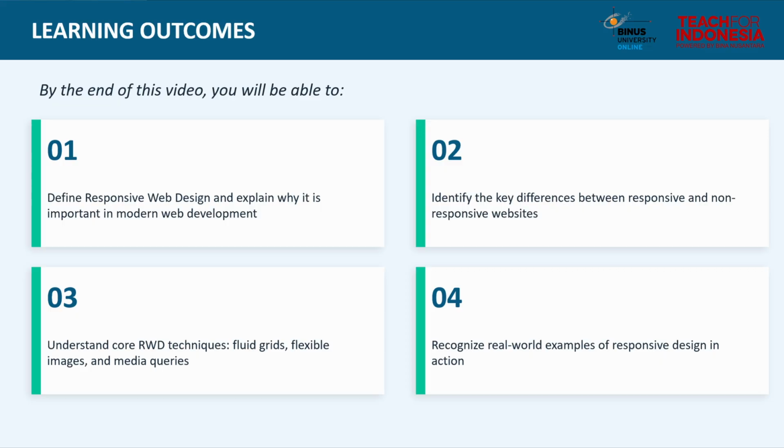First, you'll be able to define what responsive web design is and explain why it's important in modern web development. Second, you'll understand the key differences between a responsive and non-responsive website. Third, you'll get familiar with three core techniques: fluid grids, flexible images, and media queries. And fourth, you'll see real examples of responsive design working in action.